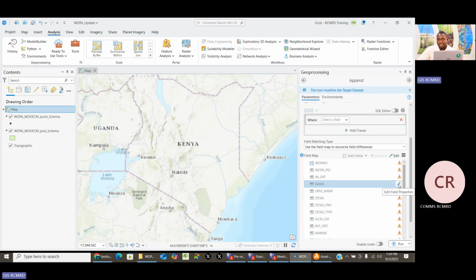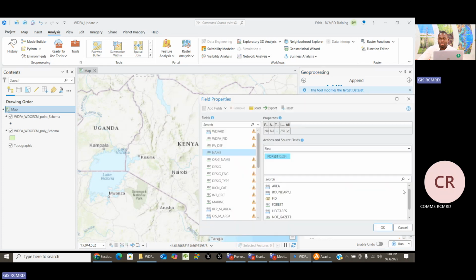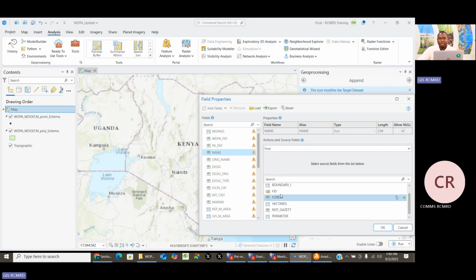Once you click on the pencil icon, it allows you to go in and choose the field that matches with this particular field. In this case, let me just remove this. In this case, the field that matches is called forest. So when you pick forest, it will just capture automatically. And then if there is any other field that matches, then you can still go and pick it.